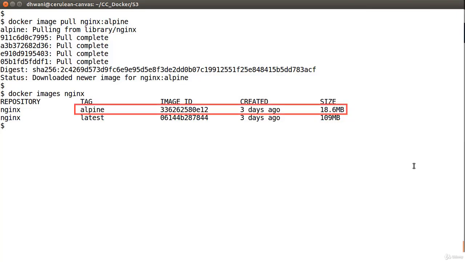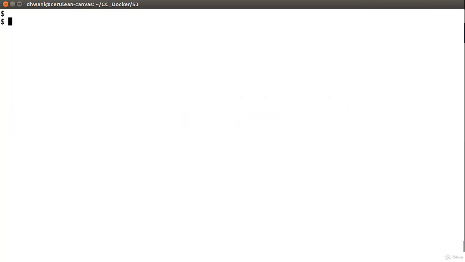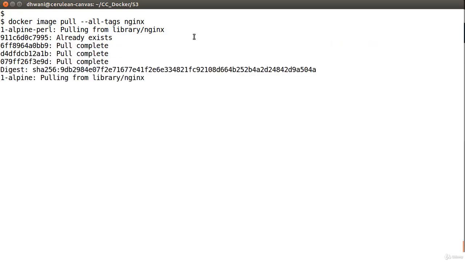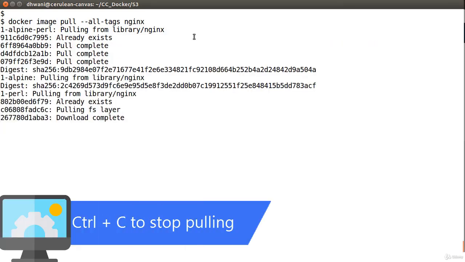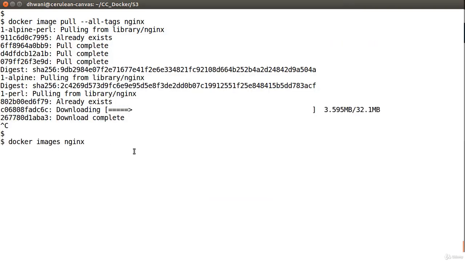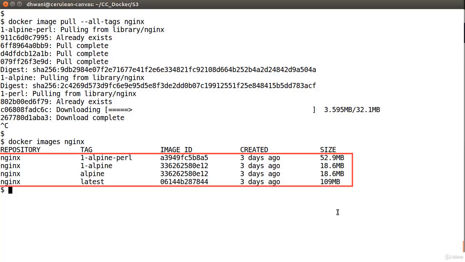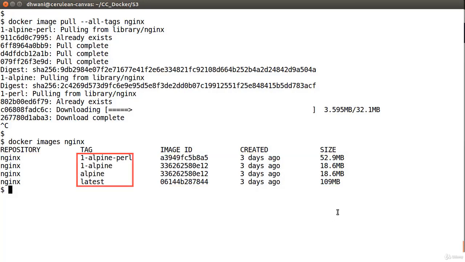Alpine is like minimal nginx image, which is smaller in terms of size, since Alpine as the base OS itself is smaller. Finally, if we want all variants of nginx images, say for testing purpose, we can hit the command with --all-tags flag and we will receive the missing images from the repository. Once we list the nginx images now, it is clearly visible that these are different versions with different sizes.